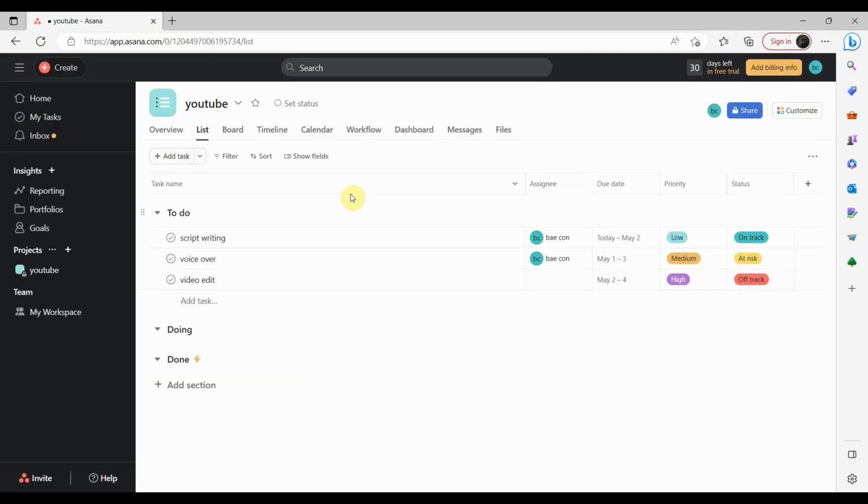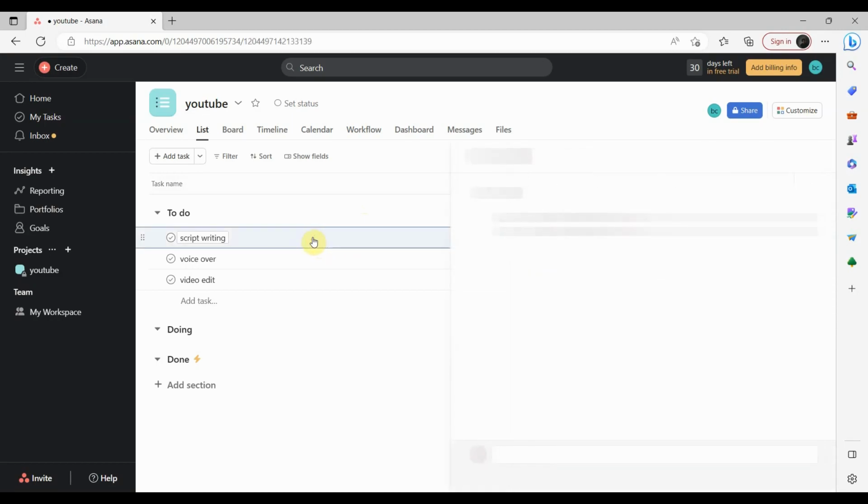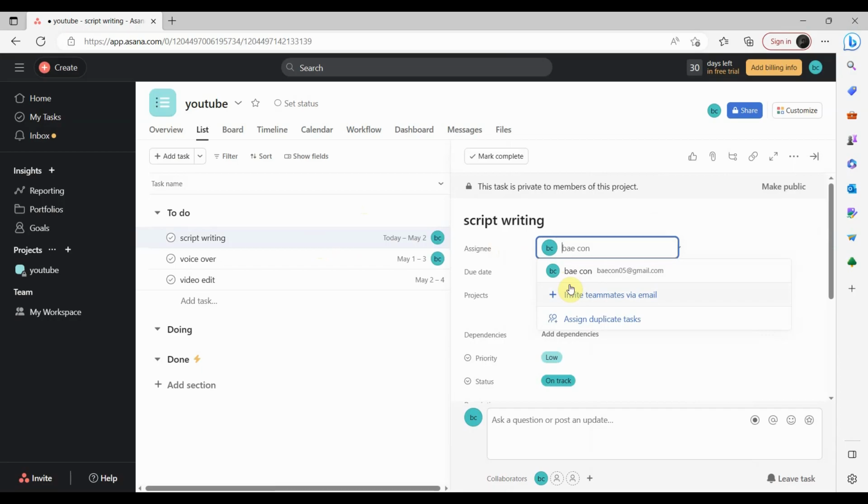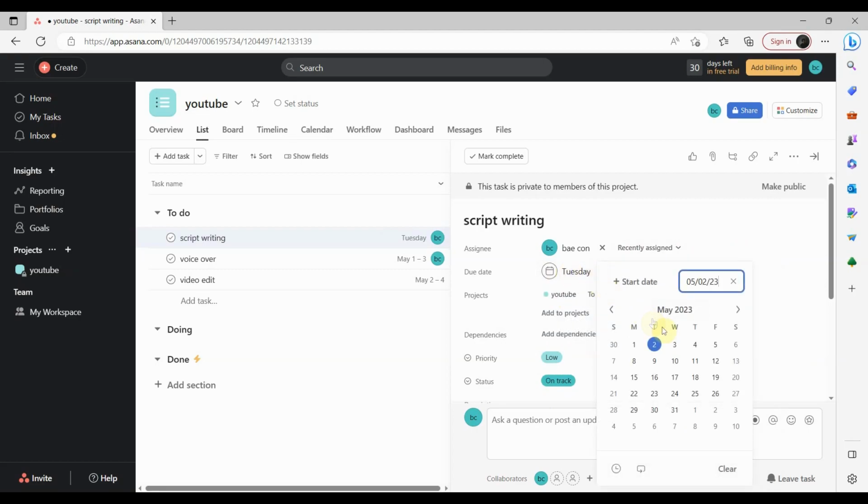After that, you're going to see your workspace. So for example, I do have someone working with me on the script writing. So what you're going to do is just tap on that task. And from here, you can see that you can change the assignee. So if you have invited your teammates via email, you can just tap their emails in here to assign it to them. And also you can change the due date of each project by tapping here. You can just select any date that you want.